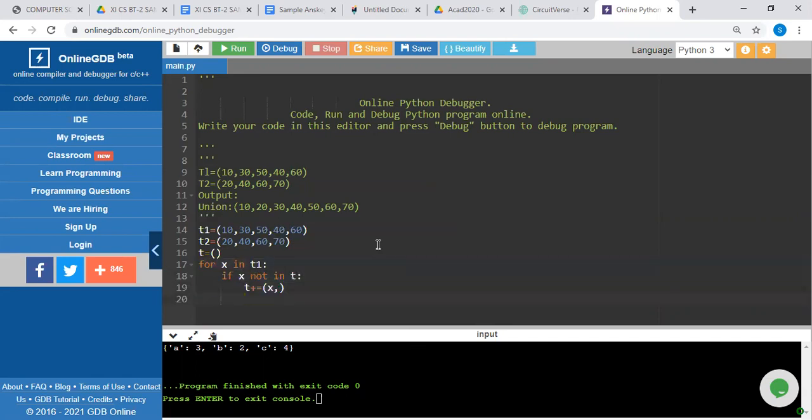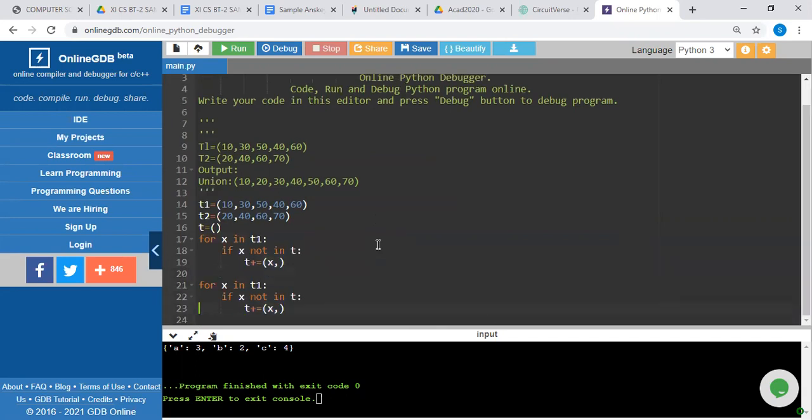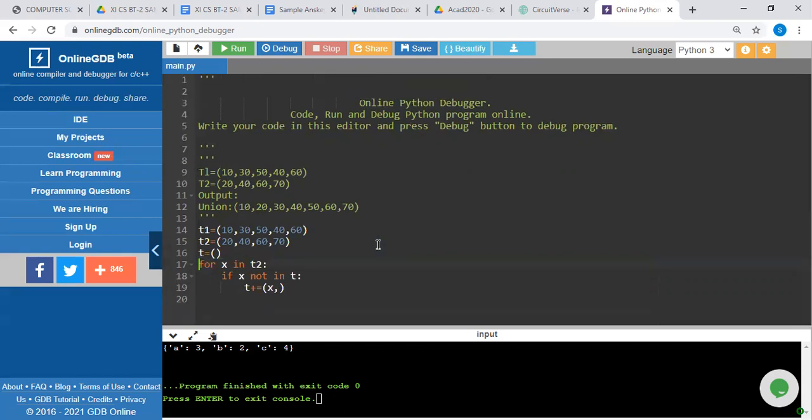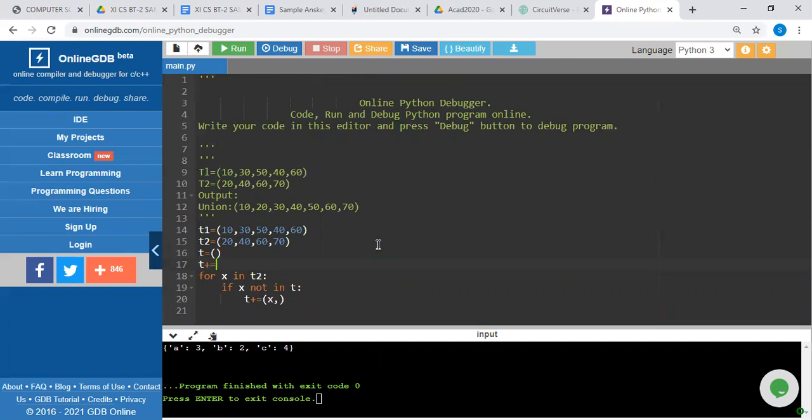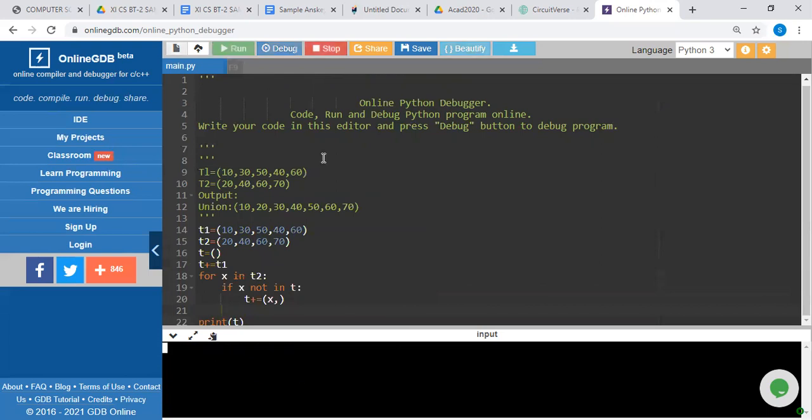Now the same thing you will do for T2. If it is not there in T, you add it. You can even make a shorter code, like T plus equal to T1, so you don't actually need the second. Then you write for x in T2, and then finally you write print of T. Okay, let's run it here.